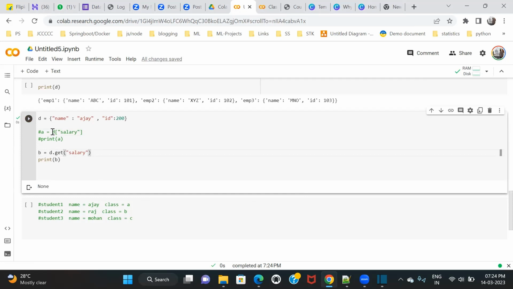So what is the difference between normal approach and the get approach? If the key is available, then there's no difference. If the key that you're trying to pull from the dictionary is available, then both are the same. But in case the key is not available, then the normal approach will throw error, and the get function will give none. It will not throw error, but it will give you none. This is the difference. Any doubt here?